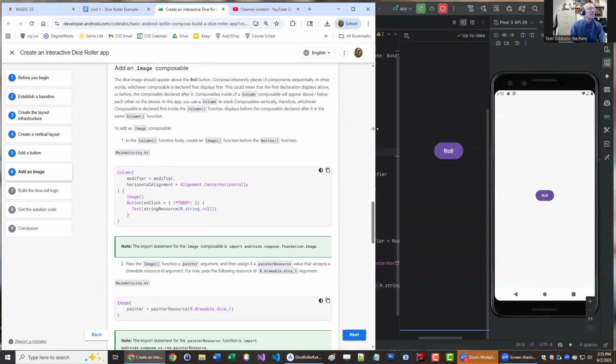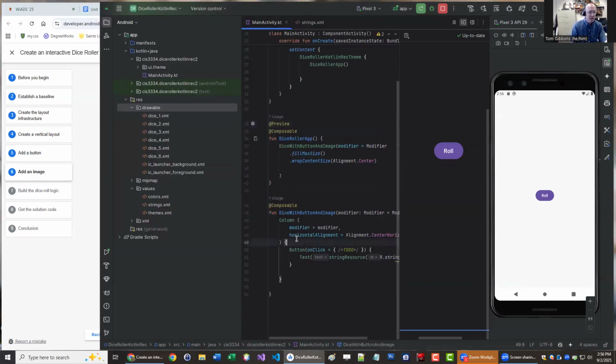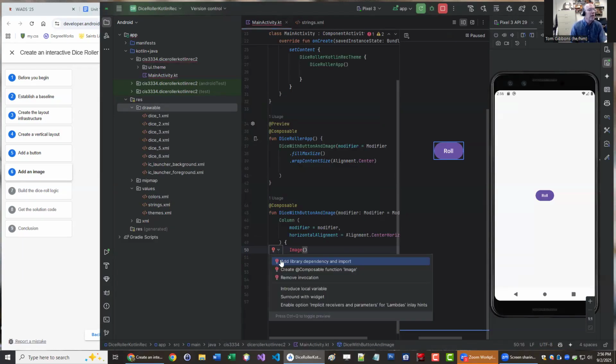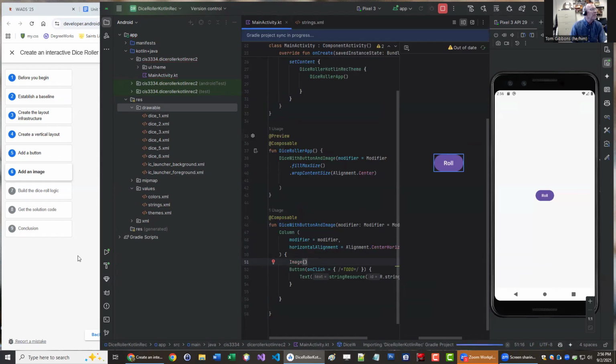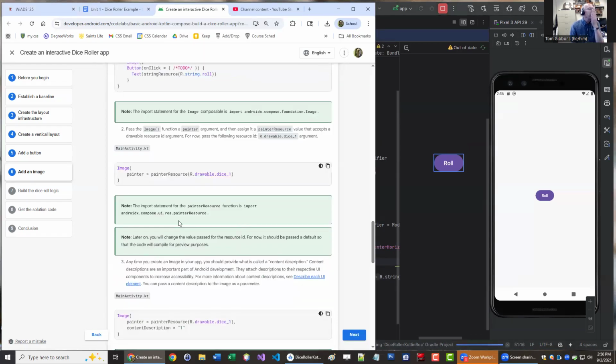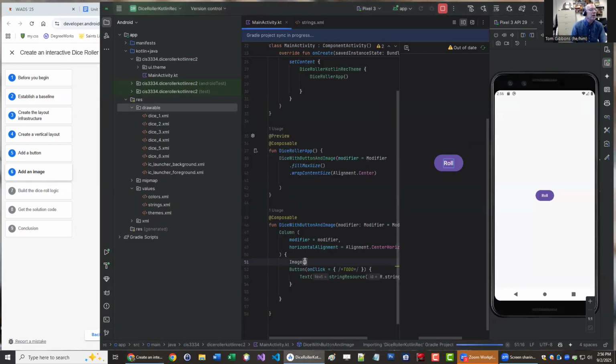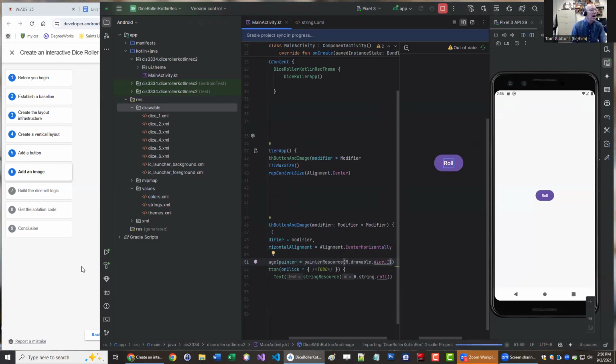So now we're going to add our image to our item here. Where we have our column and a button, we're going to add an image above that. So here's our button, and we want an image above this. We want to import that and bring that in here. And inside our image, we're going to display one of these images.